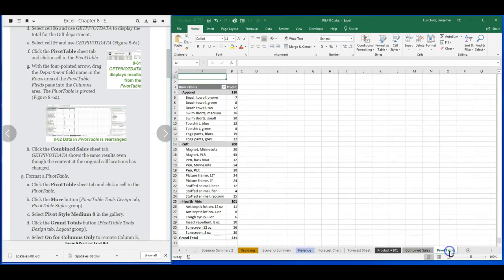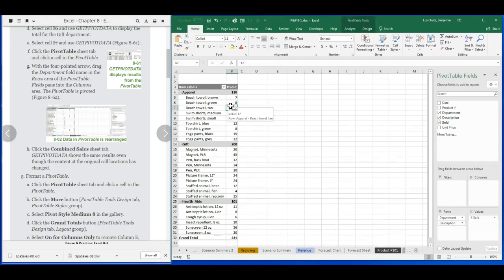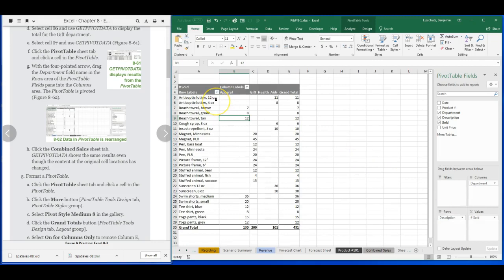Now, going back to our pivot table sheet tab, we're going to select a cell in our pivot table. So now we're going to pivot our pivot table. Clicking anywhere within the pivot table, we see our pivot table fields. What we want to do is move department from our rows to our columns. You'll see immediately that our pivot table has pivoted, and now we see department as a column.